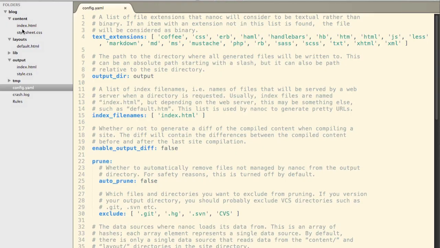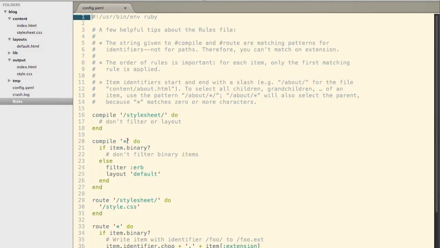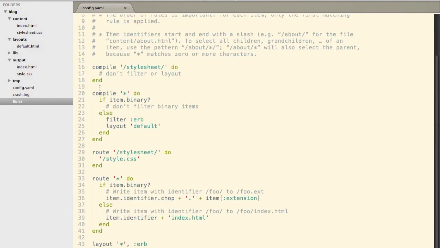Now we will create some more blog posts for our little blog. Before we do that, we'll come back to this rules file once again and take a look. Over here we define some compile as well as some routing rules. Over here I will now paste in some code, or rather edit this to indicate that we'll be using kramdown for our preprocessor filter so that we can write our files in Markdown.